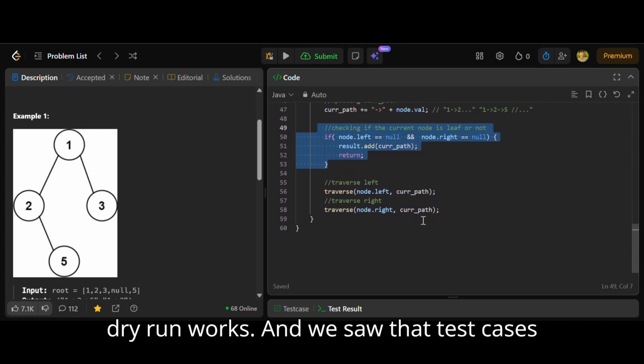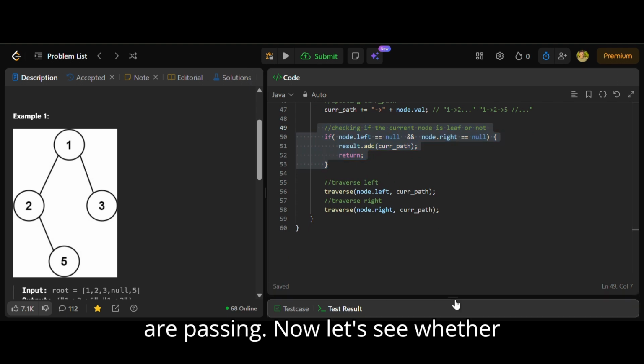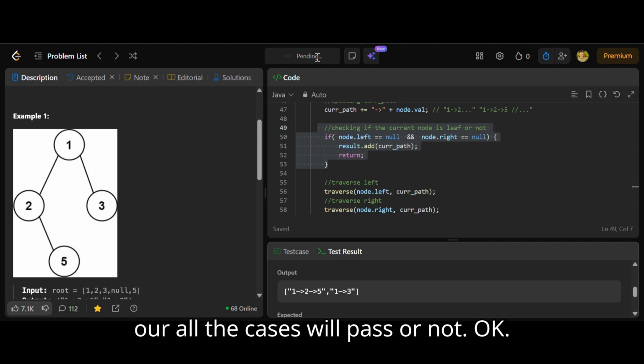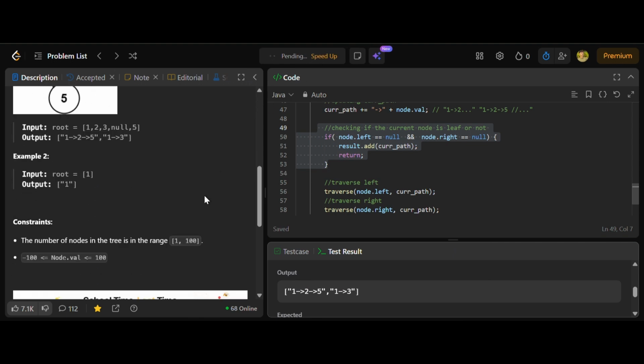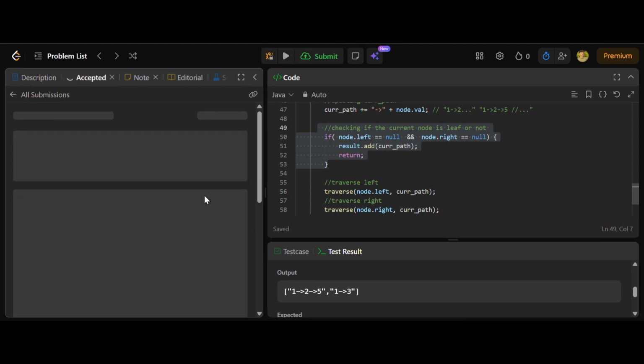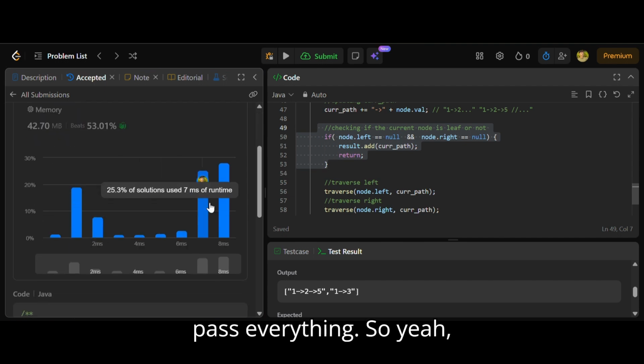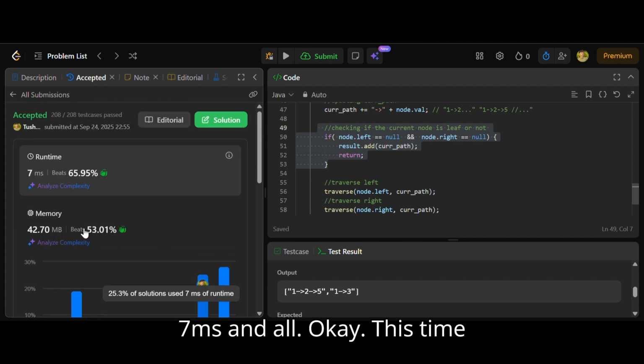That's how our dry run works, and we saw that the test cases are passing. Now let's see whether all the cases will pass or not. It's taking time. Okay, we were able to pass everything. So yeah, 7 ms and all.